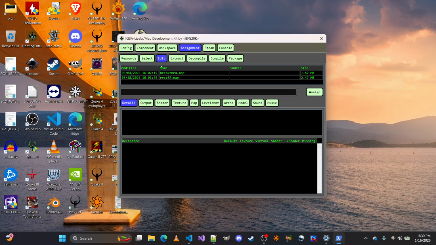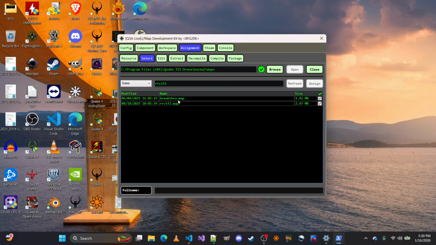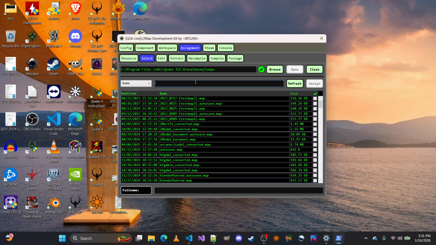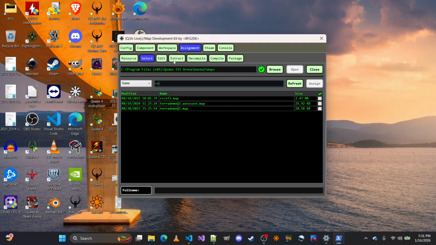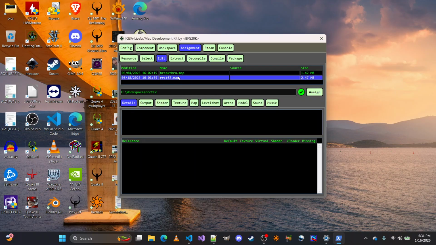Now I'll carry it over to the Edit tab. And as you can see, they're filtered out in this view. Right, if I want to close it, I click Close and then type that thing back in. C drive / program files x86 / Quake 3 arena / base Q3 / maps. And I click Open. I can do it again.